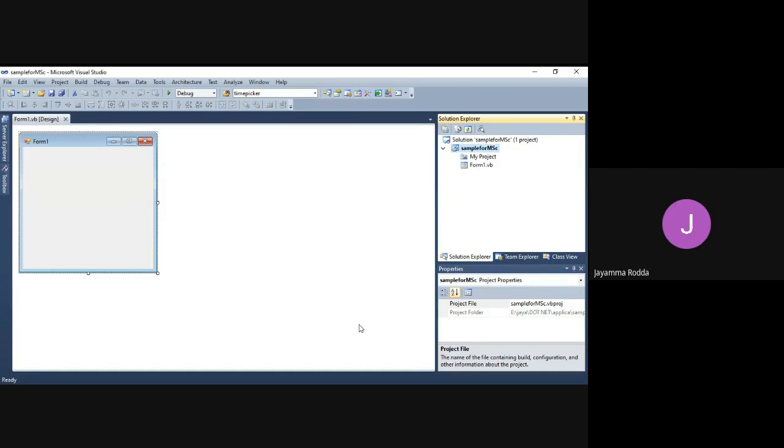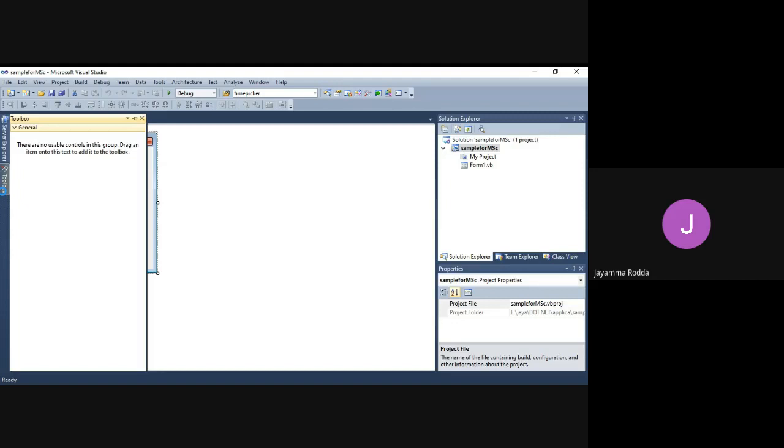Okay. So this is the form we will be directed to once you have created an application called Sample for MSc. You can see in the title bar, my application name is Sample for MSc, and I have created an application. So this is the form. In this form, we will have the toolbox here. This toolbox contains all the tools we need for our application.